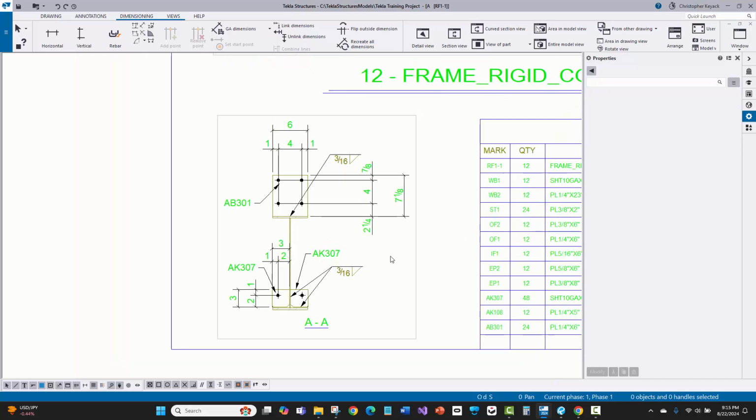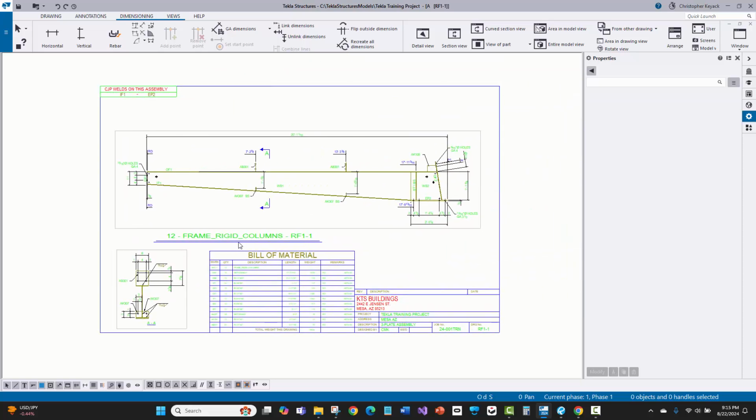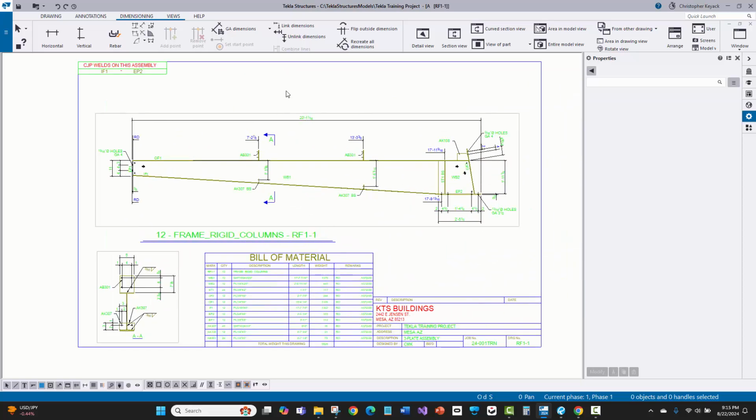All right, so now that I've got that all set, I've got basically all the information that I need there for the shop to do that in that section. And then I've got everything else shown here, and I'm pretty much all done with that main rafter assembly drawing.